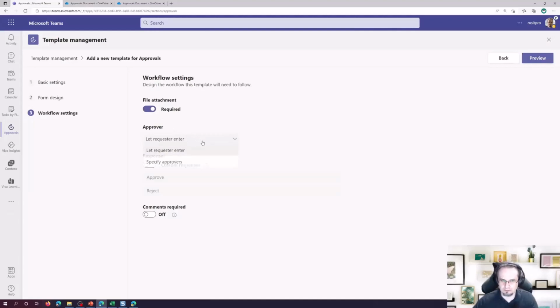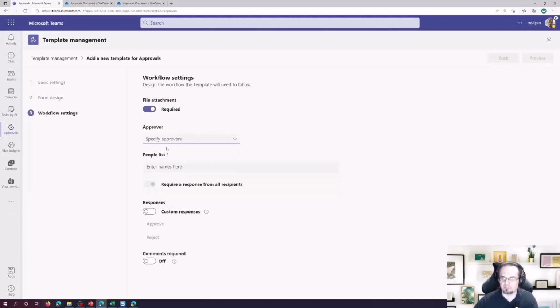And the next step, I can specify approvers. For example, John. So John will be by default approver in this template, and people won't be able to change this. I can modify or create custom responses and select comments to be required or not.